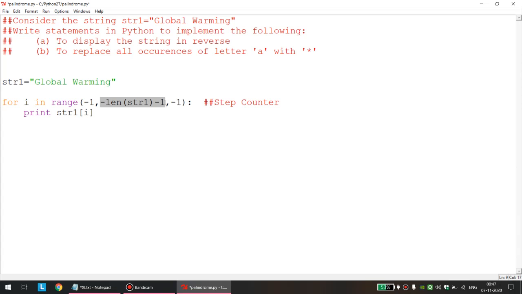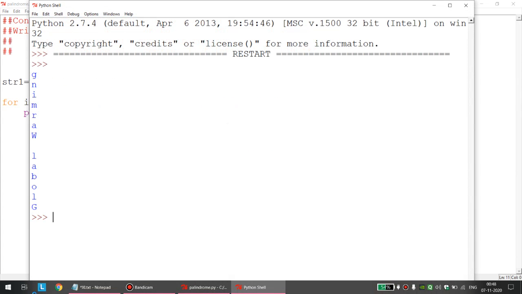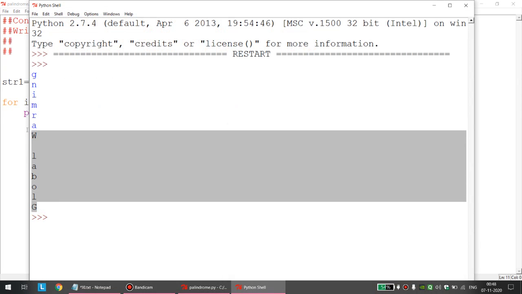What is the range syntax in case of forward traversing? Starting value comma ending value plus 1. Okay, but in case of backward it is reverse: starting value comma ending value minus 1. So that is why I am specifying this minus 1. And what is the use of this minus 1? That means I will go back every character at a time. Let us see and let us hope it works. Yeah, as you can see, everything is printed in reverse.